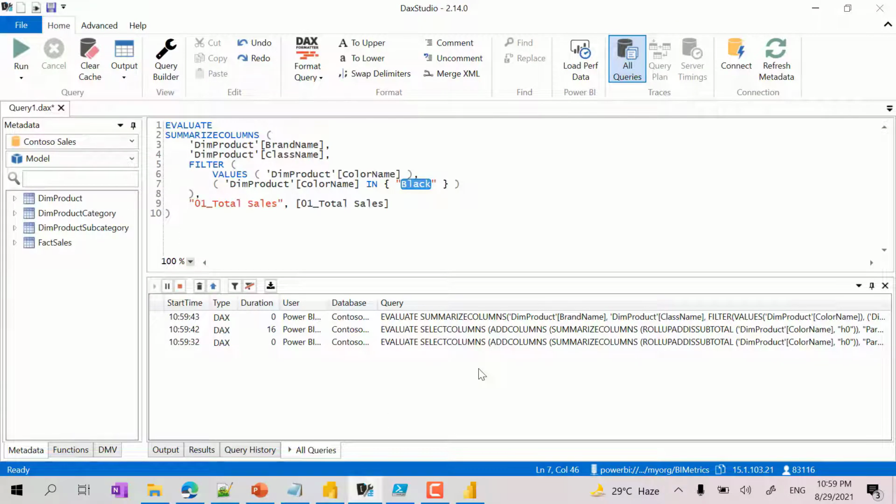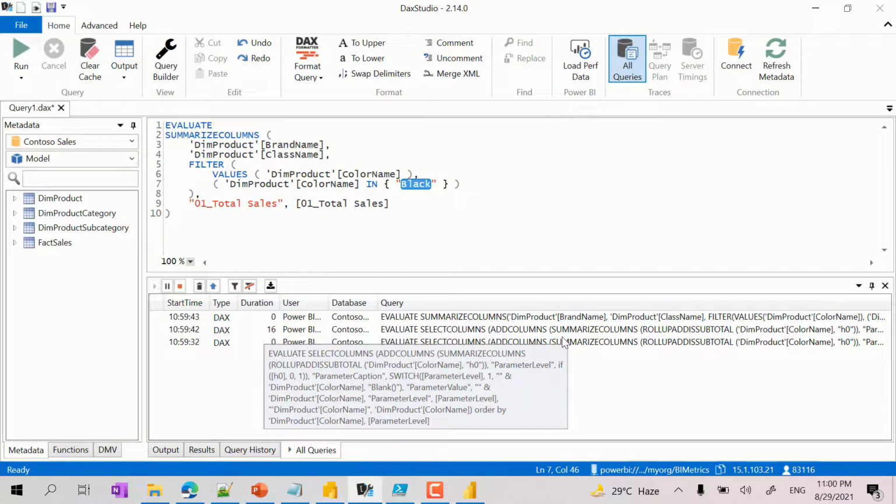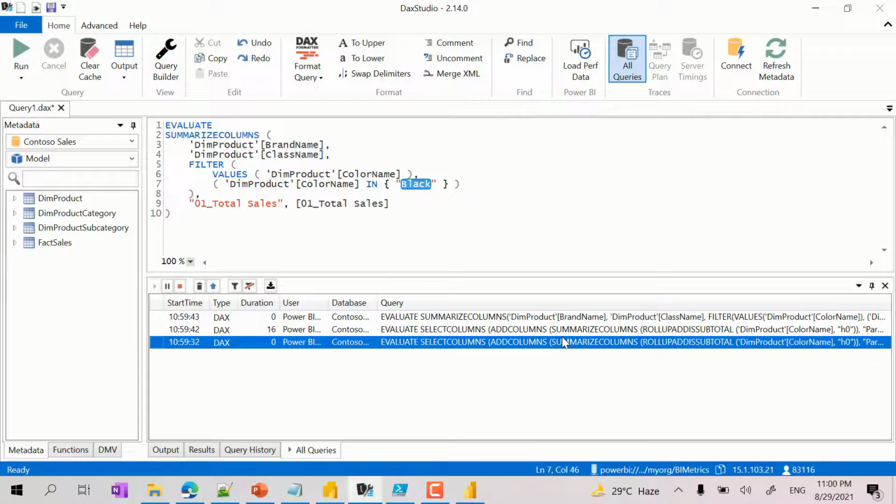Here you can see it generated 3 queries. Previously it generated only 2 queries. This time it is 3 queries. If you see here, these 2 queries are the same. These 2 queries get the list of values for the parameters.